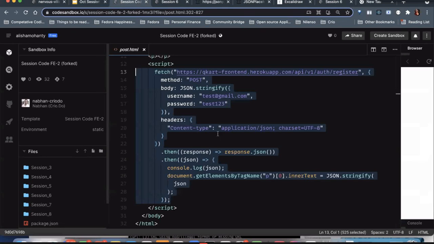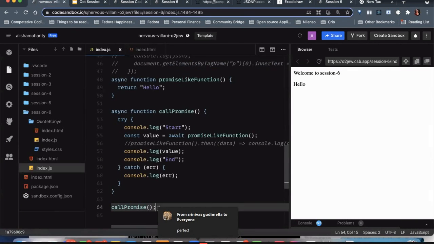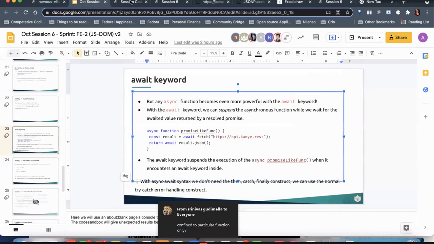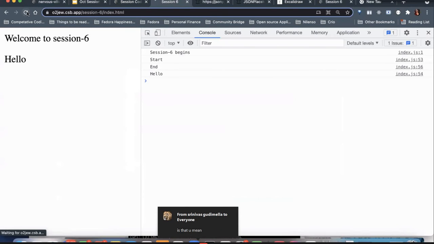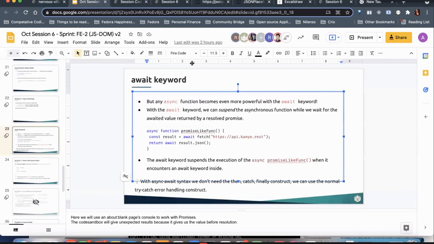For example, here I'm calling the promise function. Let's say I was console logging, console.log Hello. It depends. The output is vague because at the time when it got resolved, that line of execution happened, but it won't wait.